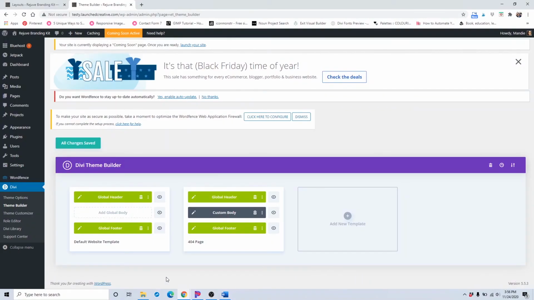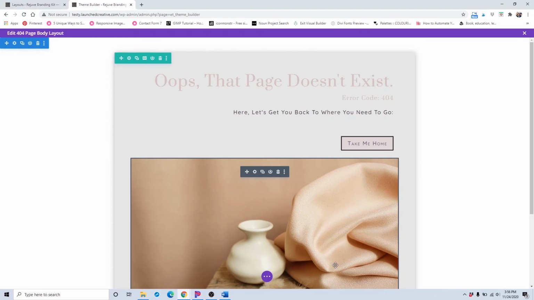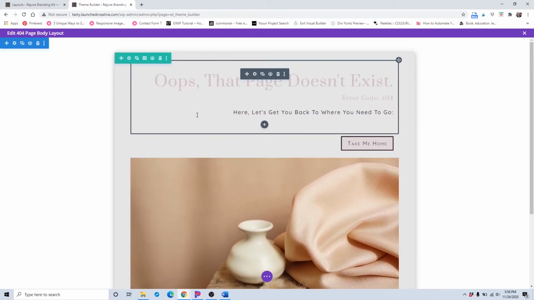To update the 404 page while you're still in the Divi Theme Builder, hover over the custom body of the 404 page. We're not going to touch the header or the footer for that area because it is the same header and footer, and you don't want to have to make those updates after we just changed it globally, so don't worry about that. So a 404 page is exactly this. It lets you know that you went to a page that doesn't exist.